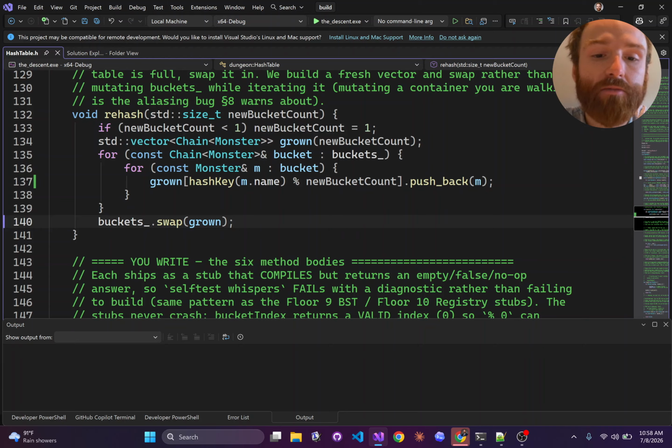Because when the array gets bigger, a name's home changes. Hash lich mod 8 and hash lich mod 16 are different slots. A rehash that copied each item into the same index it had before would be subtly wrong. And that's exactly what our phase 6 will catch and make sure that we implement correctly. So we recompute every home against the new size and push it there. When the new array is full, we swap it in.